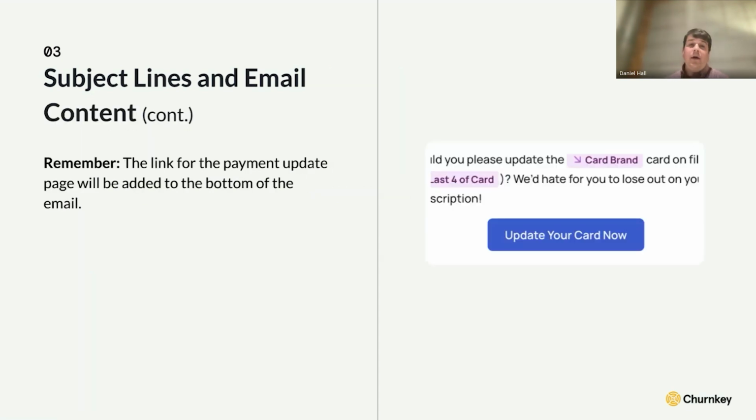Couple more things here as far as the subject lines and emails go. The link for the payment update page will automatically be added to the bottom of the email. You can drag this. So if you are editing the email, you can drag the button to different places in the email. And if you also click on the button itself, you can then update the call to action as well. So it doesn't have to say update your card now. That's just the default. You can update this with whatever copy you would like to include here.